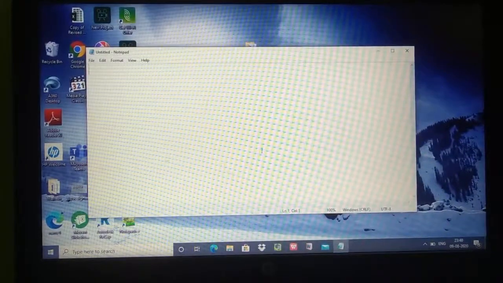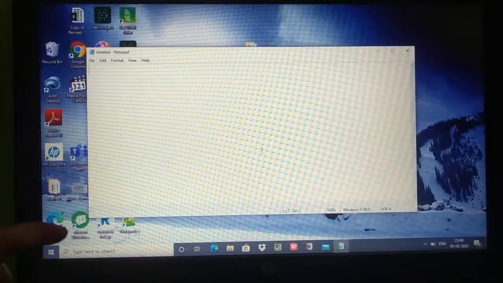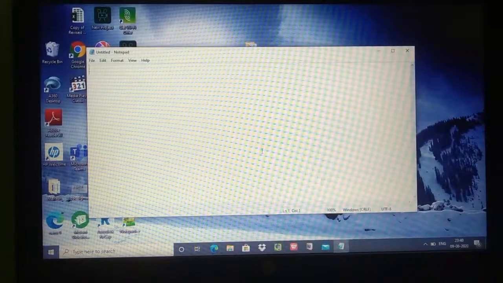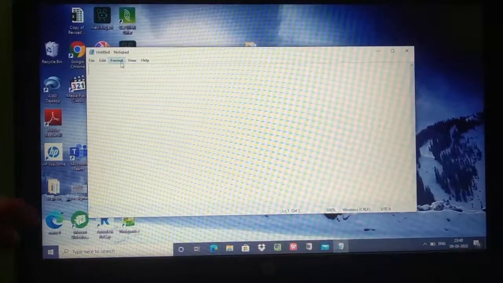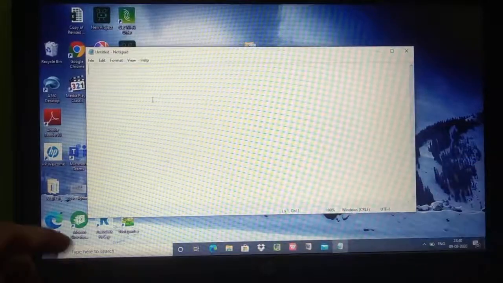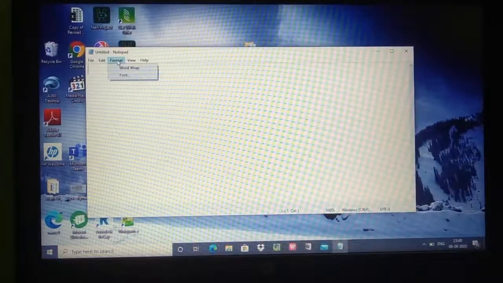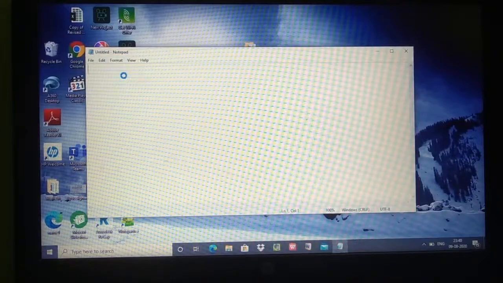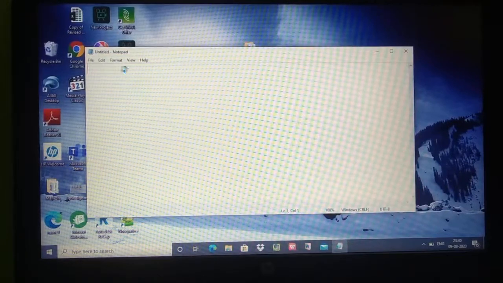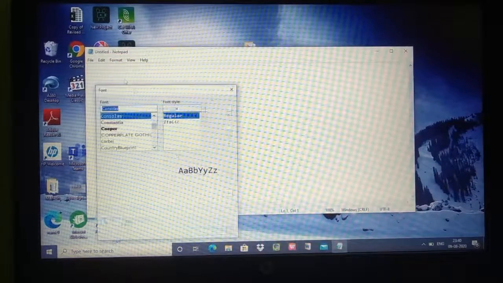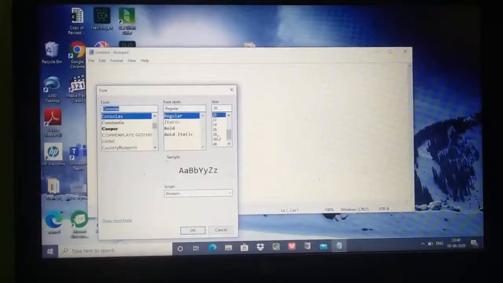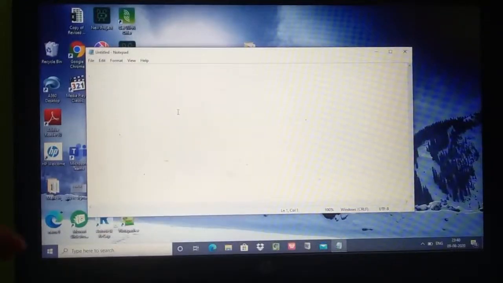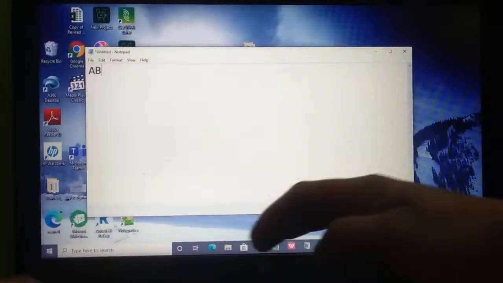So caps lock also there. Now we will type some capital letters. I will increase the size. So size also increased one. So using this format, in this format you can have font, you can increase the size. So like this, you can increase the size also. If you want big size letters, you can increase it. Okay, is it visible now?